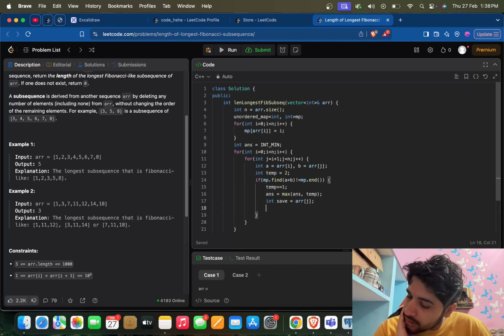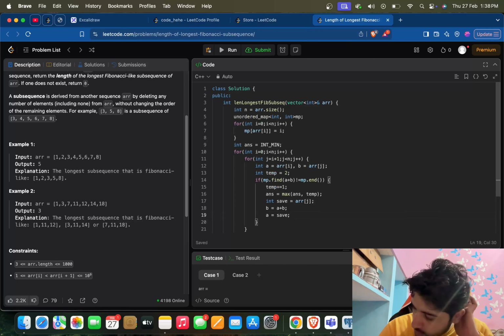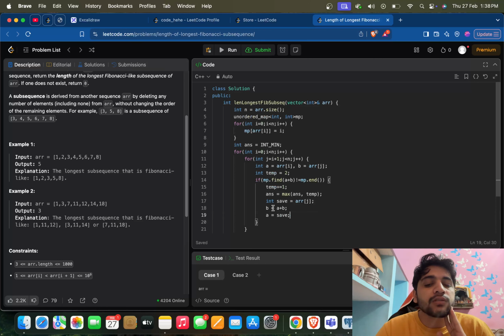After that, somehow we need to do this, let first element and second element. So b will be now equal to a plus b. Okay, and a will be equal to save now, right? A is equal to save, so a will be equal to b, and b is equal to a plus b. Okay, perfect.